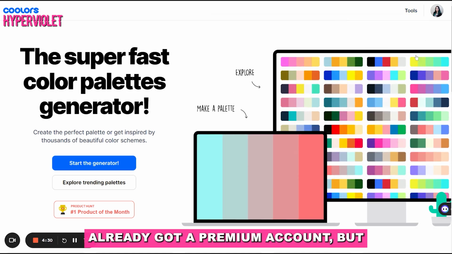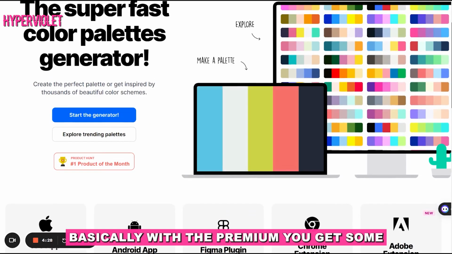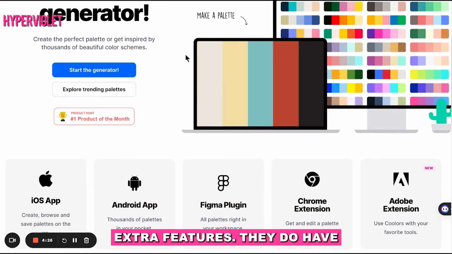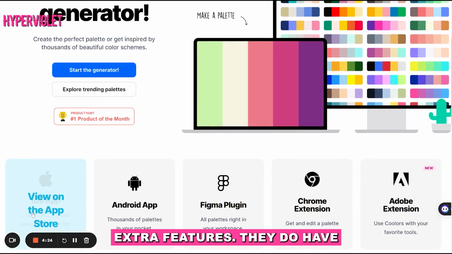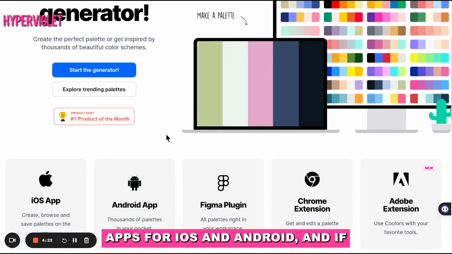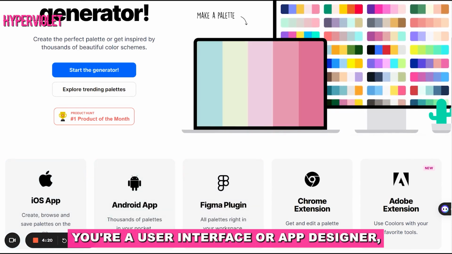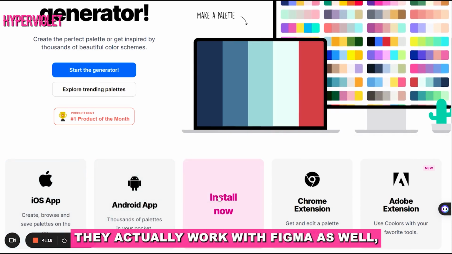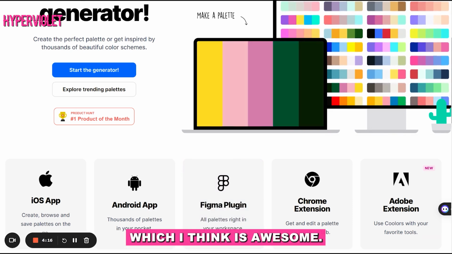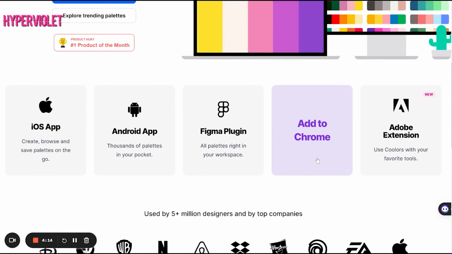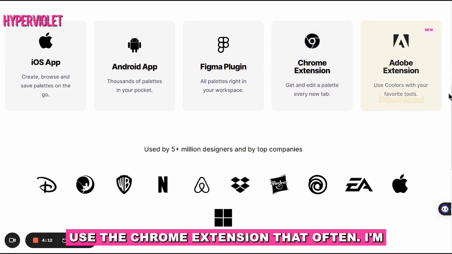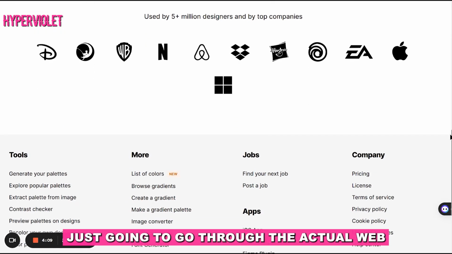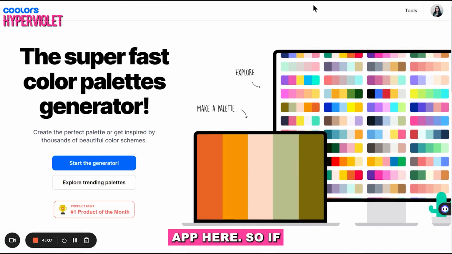So I've already got a premium account, but basically with the premium, you get some extra features. They do have apps for iOS and Android. And if you're a user interface or app designer, they actually work with Figma as well, which I think is awesome. And there's a Chrome extension. I don't use the Chrome extension that often. I'm just going to go through the actual web app here.